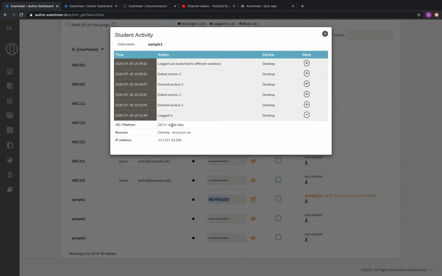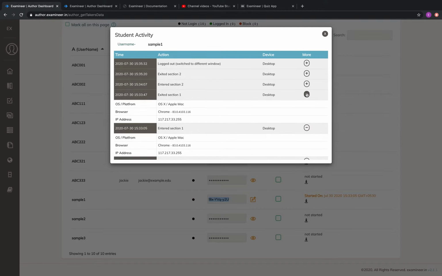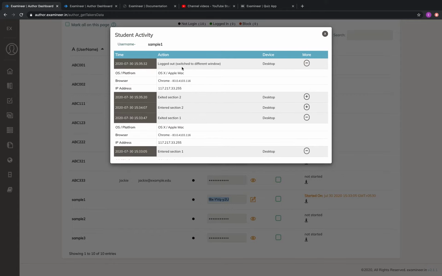It shows it is logged in from a certain IP address, certain operating system, and certain browser, and it shows the version number. So this detailed activity tracking can be done, and it also says at what time I entered section 1, what time I exited section 1, how much time I spent there, what time I entered section 2, what time I exited section 2. And it says logged out because switched to a different window. Remember that we have made that feature that if a student changes the window, they'll get logged out. So this has also been recorded.